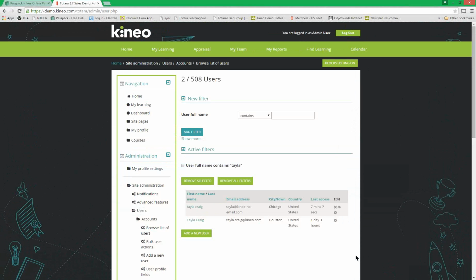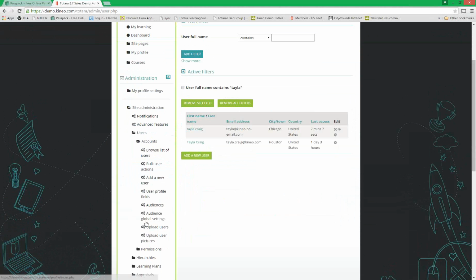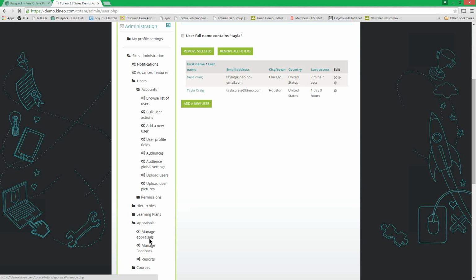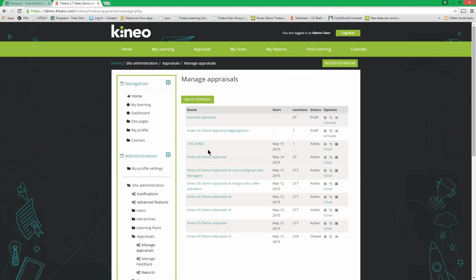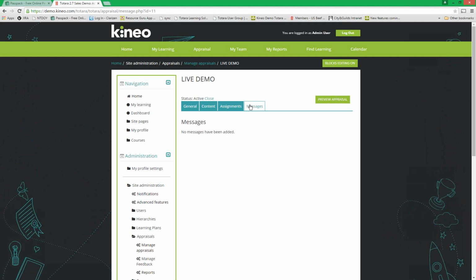There were no changes made to the messaging options. So when I go into manage an appraisal, there are some various messaging options. I didn't add any before I activated it. None of those have changed, so there's no reason to spend any significant time on it.